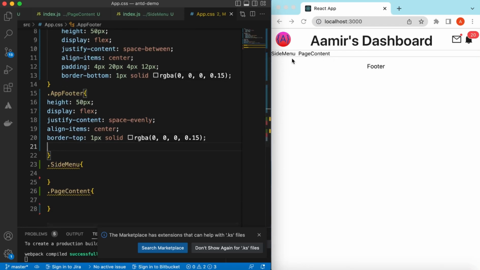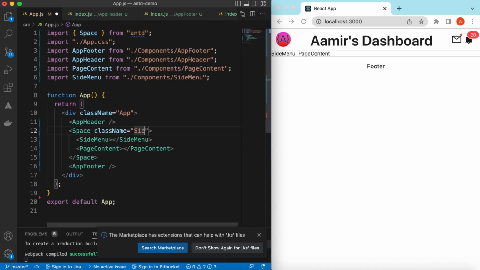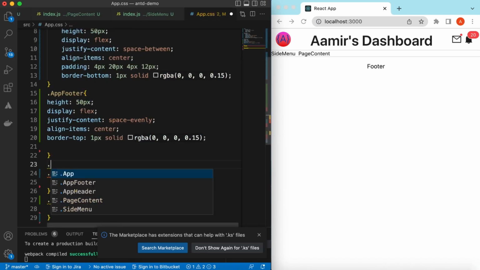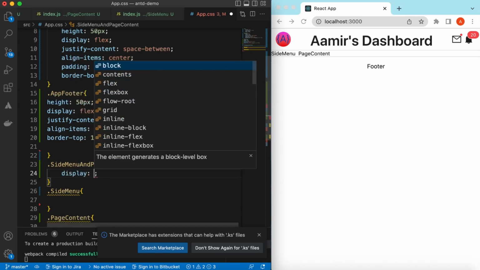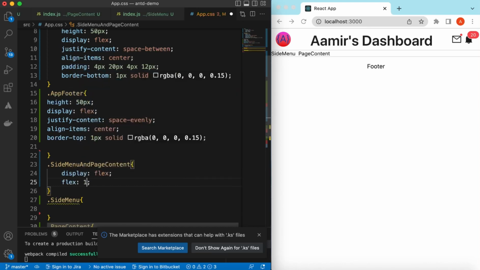And then in the page content, or we can say the space in which we have added this side menu and the page content, right here we can add this class name. We can say side menu and page content. And if I copy this one and go to the app.css, and before this side menu we can say it displays also flex, and its flex is 1, so that it takes all of the available space, right? So this is how the footer will look like, right?